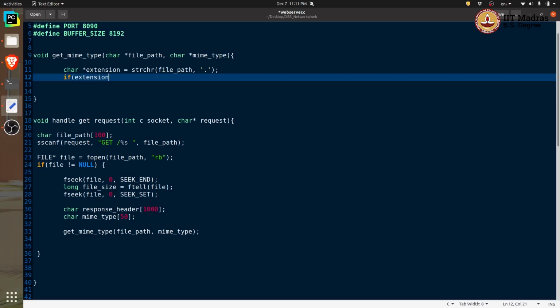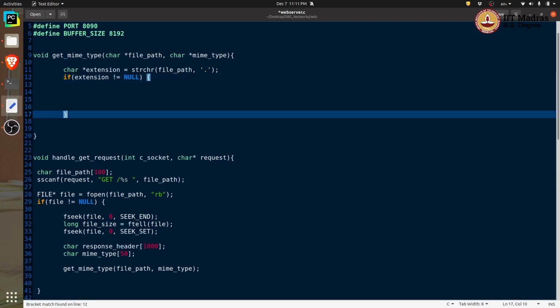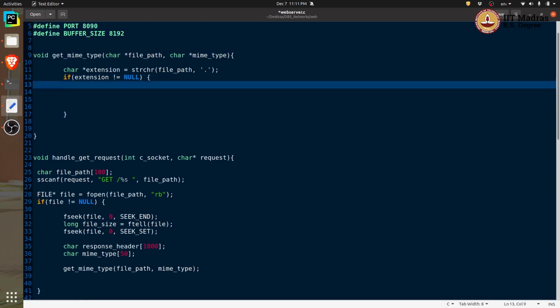You are welcome to make it more complicated or go through open source code of simple web servers that exist. Anyway, if the extension is not null, let us start with HTML, and one by one we will do it. So strcmp extension, and we are looking for .html. So this is passed, so this is 0. Then what do we do?